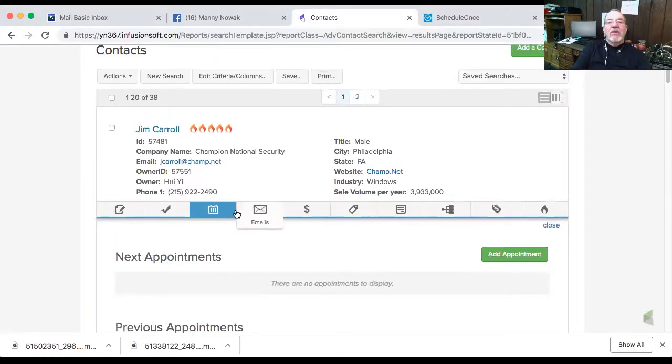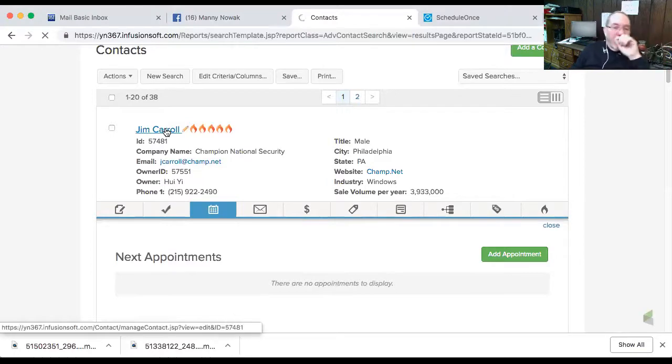Now, if you want to see the whole record, which I like to see when I'm making a call, all you've got to do, now, one more point before I go further. You see these little flames? That tells you how hot the lead is. If you get it to 5 flames here, that means this person's pretty active, as you can see from the emails, clicks, and those types of things. So you click on the name.